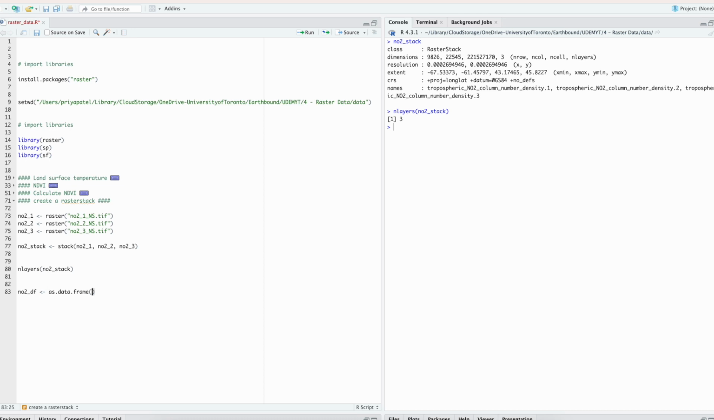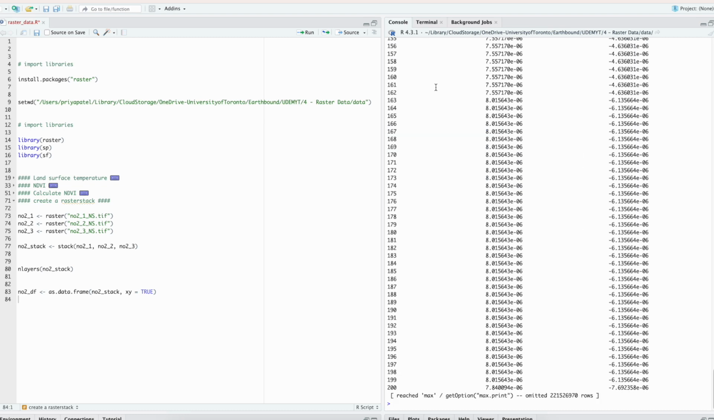And all we need to do is import or outline the stack. For us, it's no2 stack. And then I also want to add an additional argument, which is xy equals true. And what I'm telling R is that I want to see the x and y coordinates for each row, for each cell. And when you do this, it'll provide that to you. Otherwise, it won't write anything. So let's run that. It may take a couple seconds because it's a lot of data. Okay, so our data frame has been created, and we can just take a look at it using no2df.